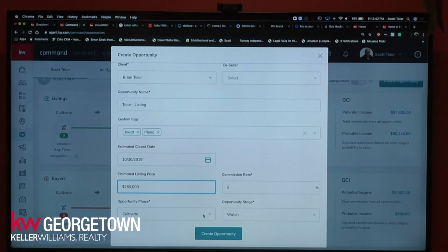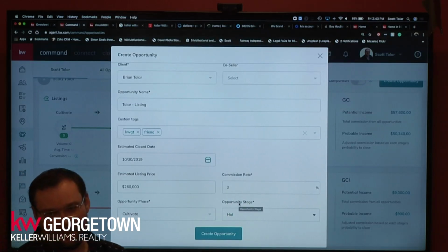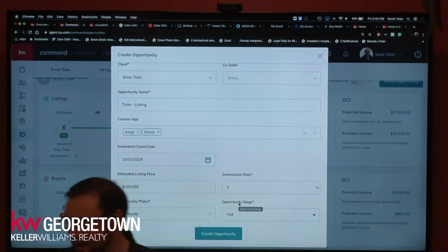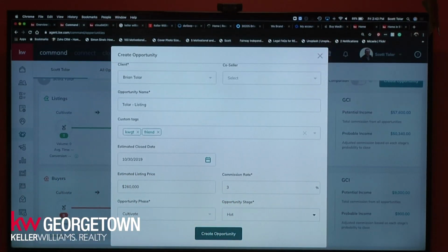Down here on the bottom, it's going to say cultivate or appointment or active. Right now, Brian and I have just had a conversation at a grocery store, and he's informed me that he plans to do something in the next 60 days. So I'm going to go ahead and say that we're going to cultivate that relationship because we literally just met in the frozen food section, and we're going to need to warm that relationship up, if you're following me. All right, so then we could choose watch, nurture, or hot. This is going to be a hot lead because he's told me I need to sell my house by October 30th. So we're going to say that he's a hot lead, and we're going to click create opportunity.